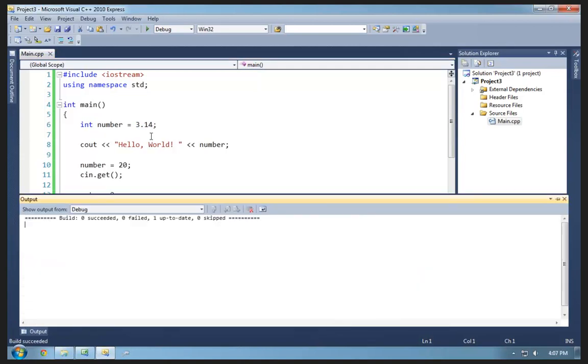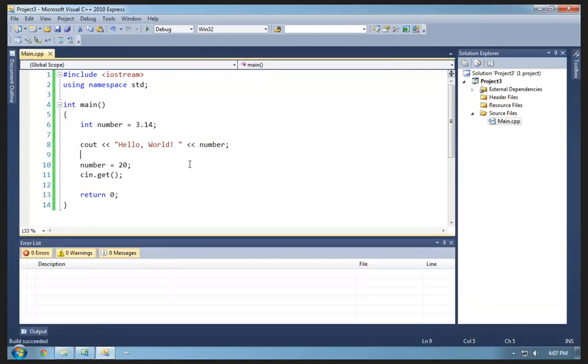However, you'll notice that, oh great, now I'm not even getting the warning anymore. There we go.